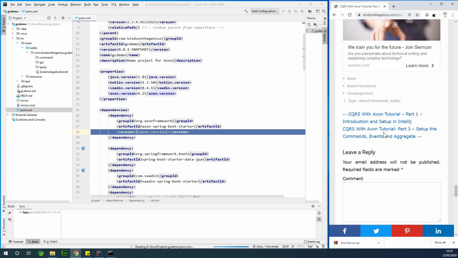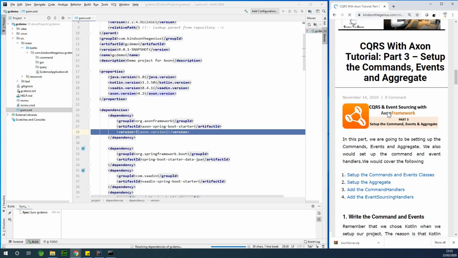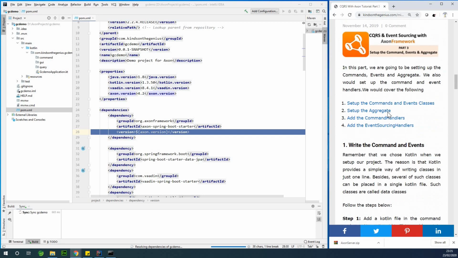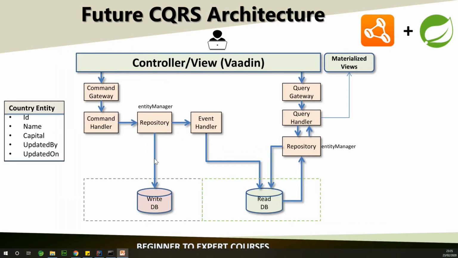Moving on to part 3 now. I'm going to now set up the commands and the aggregates. Okay. So at this point, I'd like to go back to the architecture we are working with. All right. So now we are trying to set up the commands, the aggregates, and the command and the aggregate.